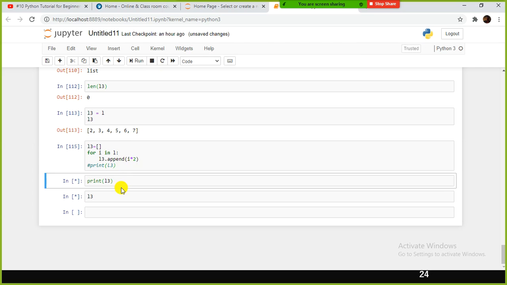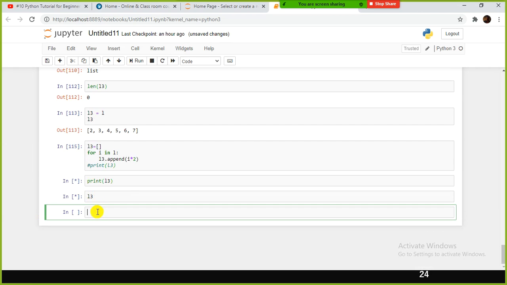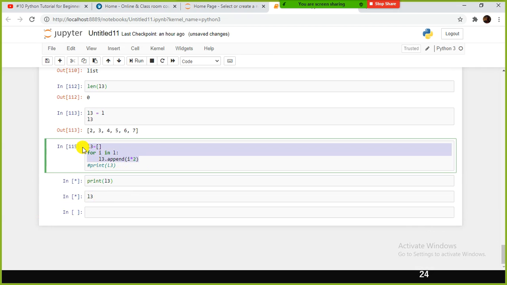Yeah, this one will have all these values, the multiplied values 4, 6, 8, 10, 12, 14. But tell me one thing. Here I need 3 lines of code to insert the multiplied values into the new list L3. First I need to initialize the new list, and then use a for loop to take each and every value and do L3.append. So 3 lines of code are required here.